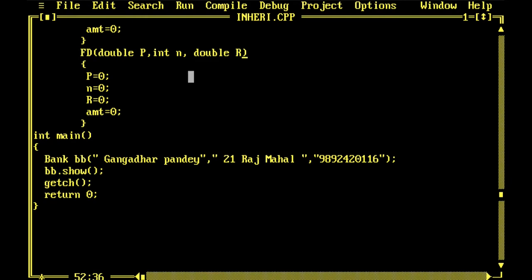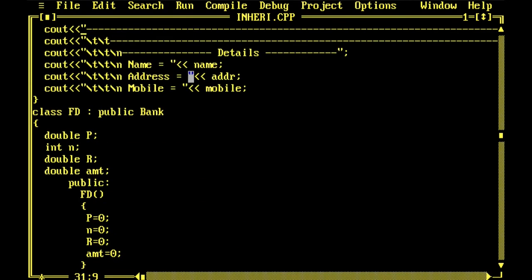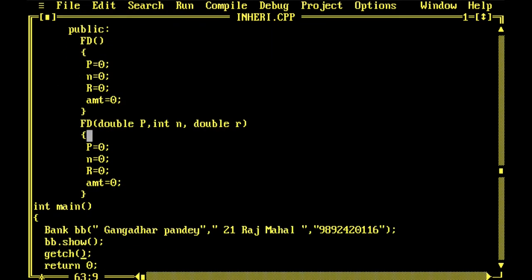If you want to keep the time fixed also, you can do. There are mechanisms in C++ where you can keep the rate fixed, and then you have to pass only 2 values.